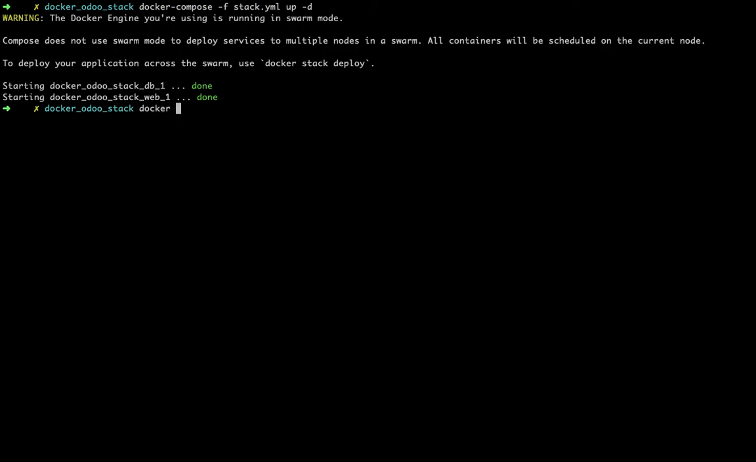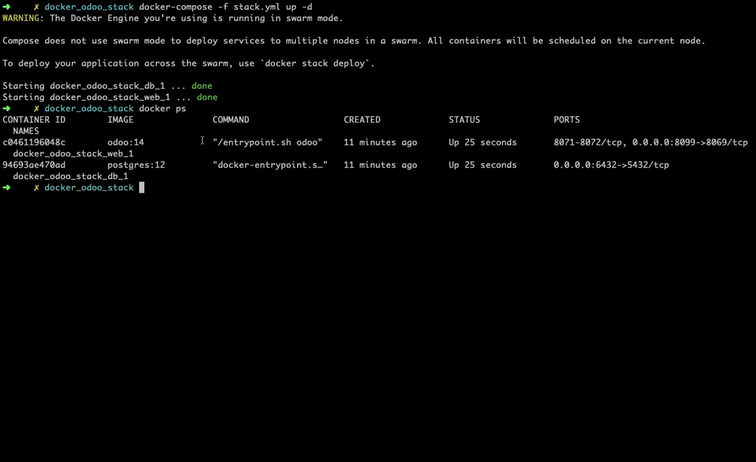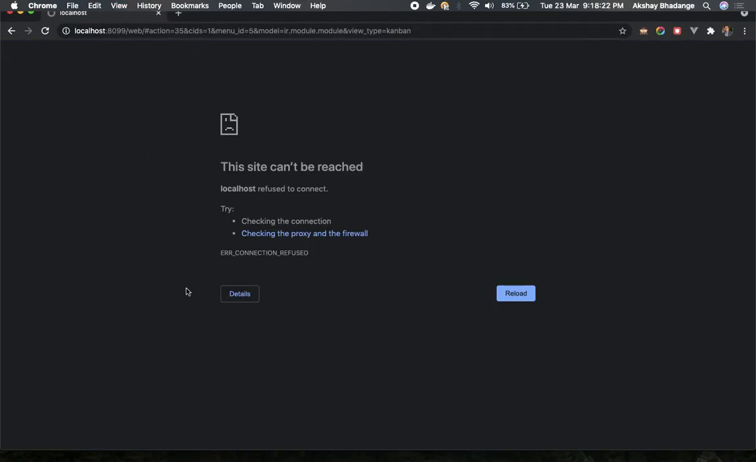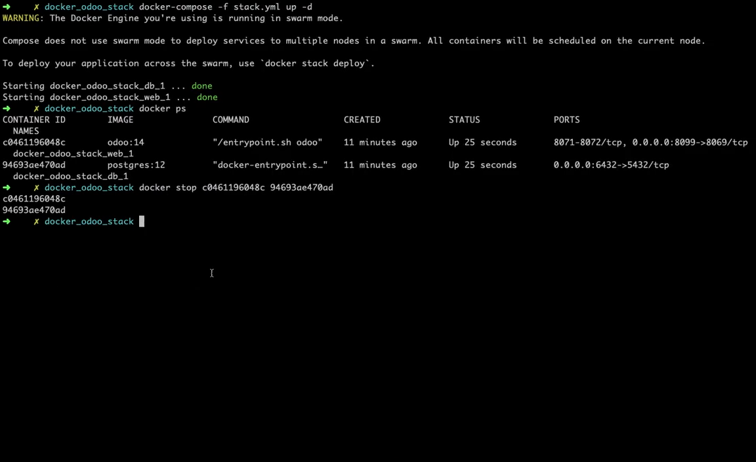To stop this application, again use docker ps, then docker stop with the container ID, and we have stopped our Docker container, and also the stack. If you refresh this, our Odoo application is now not working.